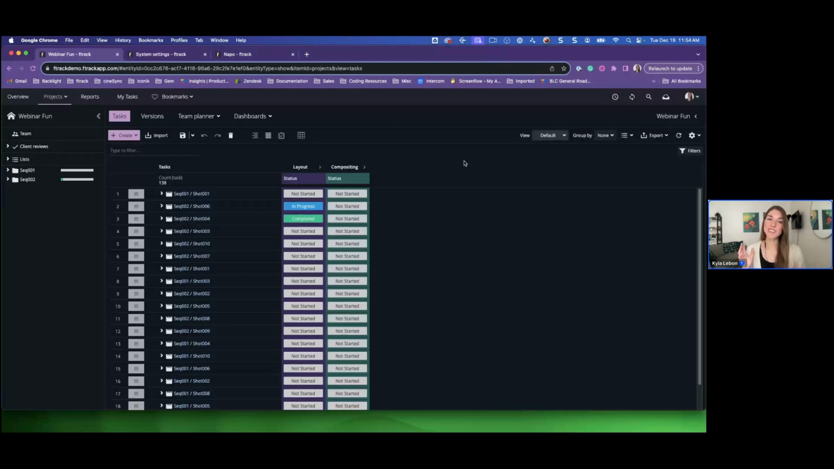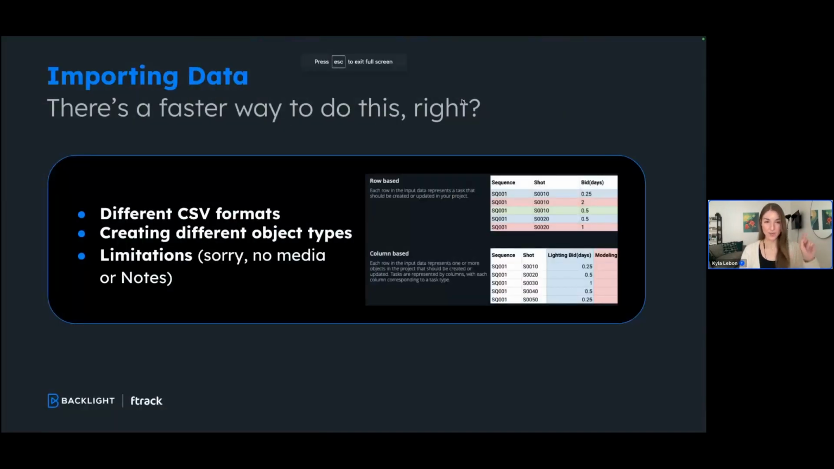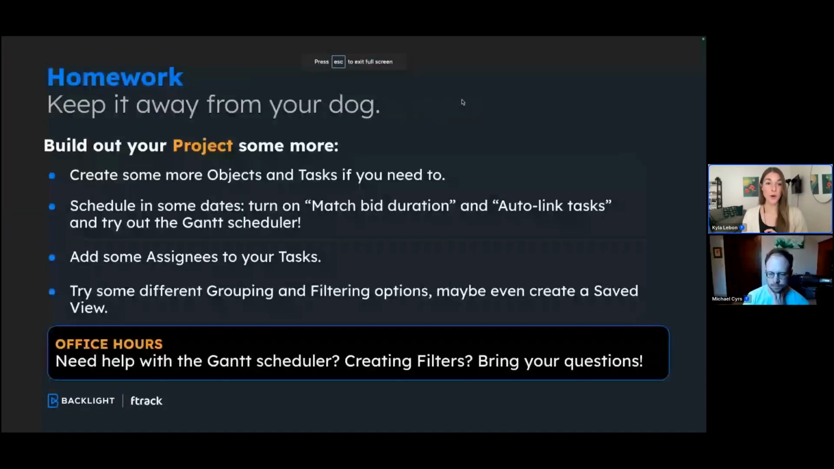And we've got about 6 minutes left to go over questions. However, before we get into that, just very quickly, yes, we do have some more homework for you. So please go and continue to populate your project. If you need to add in some more objects to it in order to get the value out of what we're doing here today, you could try our import tool.